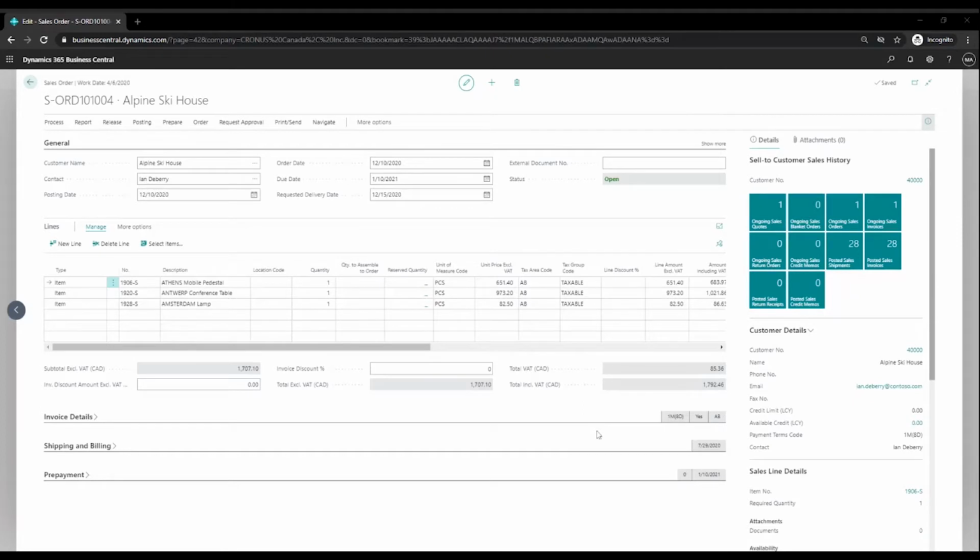The same steps can be repeated to add more items to the sales order. However, this time we want to search and filter the items. Let's see how this is done. Click on select items again.